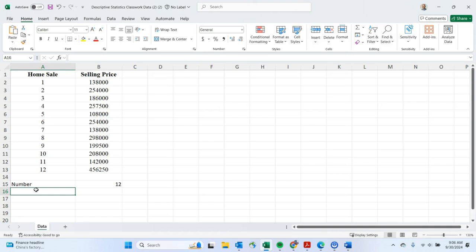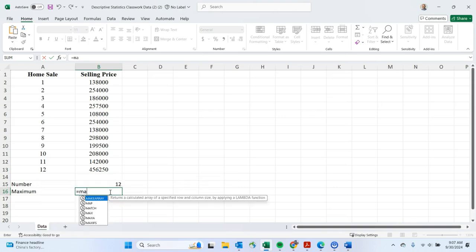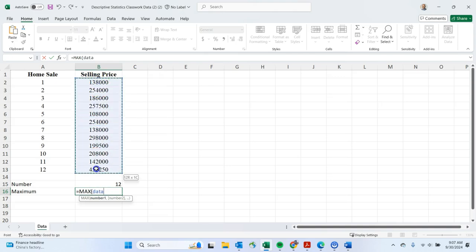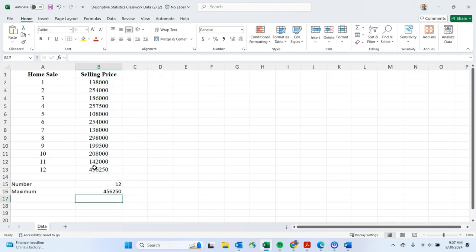The next thing we can do is to find maximum price. Or we can find the highest price, and we can put equal sign and type max. And so we can select this function and highlight all these values, close the bracket and enter. You can see that this is the highest value. Actually, this is the one.